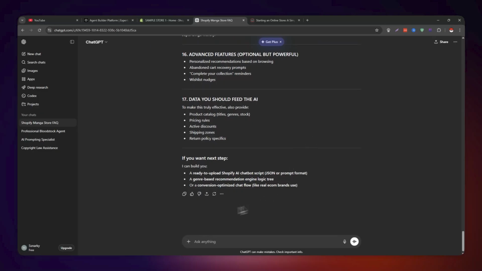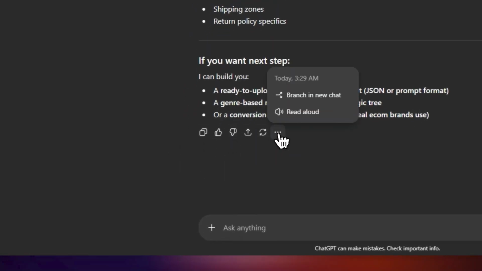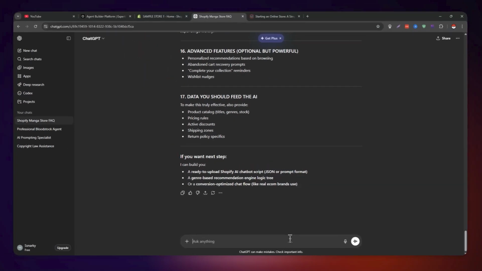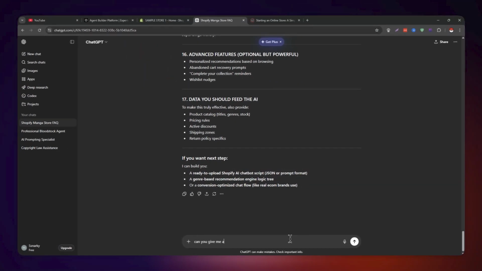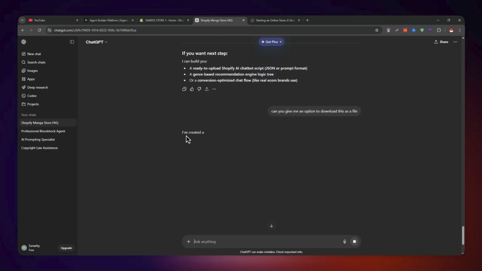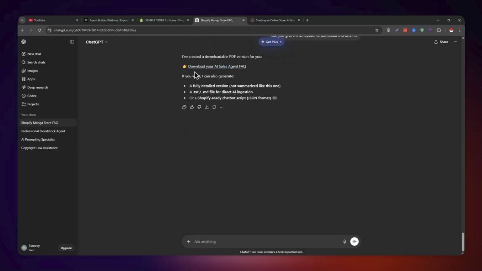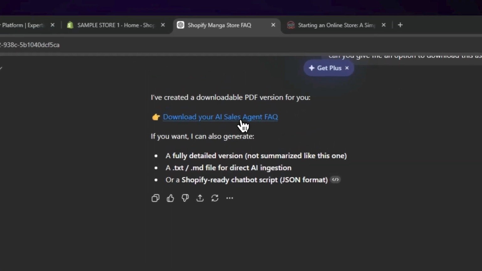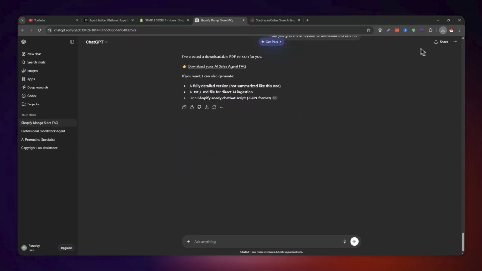Okay, we're done. So here you want to tell it, can you give me an option to download this as a file, right? Sometimes you need to tell it to do so. Let's wait for it to finish. And again, depending on the time, sometimes many people are using ChatGPT, so keep that in mind. As you can see here, download your AI Sales Agent FAQ. All we need to do is click on this. There you go. As you can see here, it is a PDF.